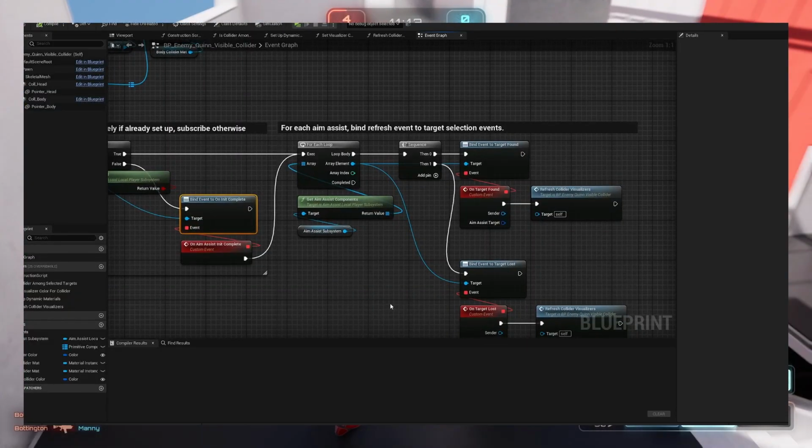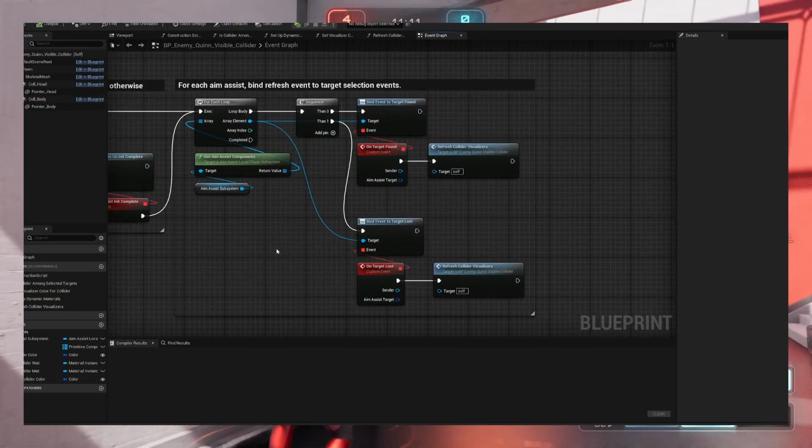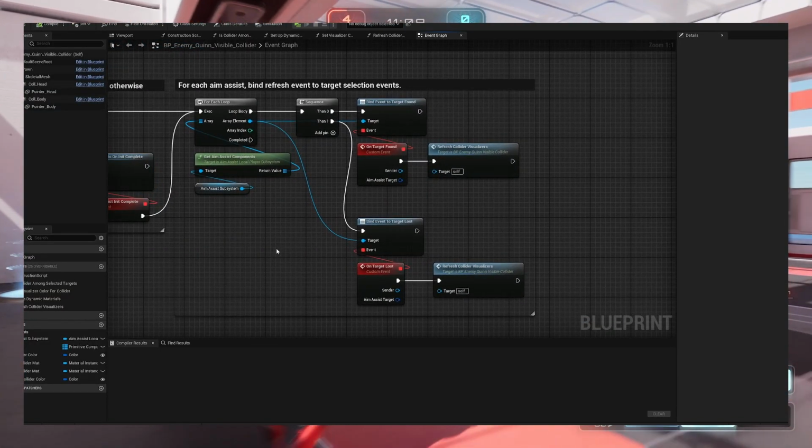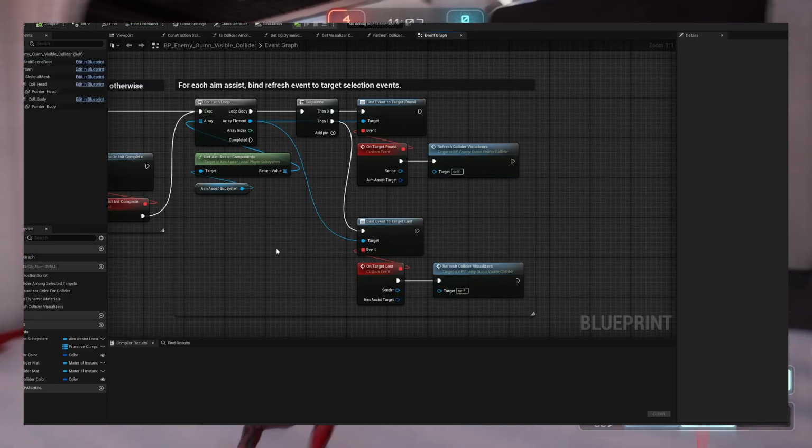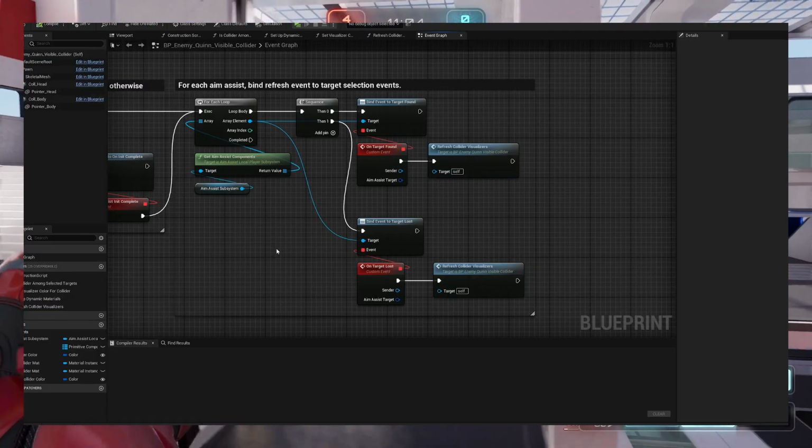In this example, I use this to subscribe to the aim assist component's target found and lost events to thin the example colliders for the multi-target resolution, which I will show you next.